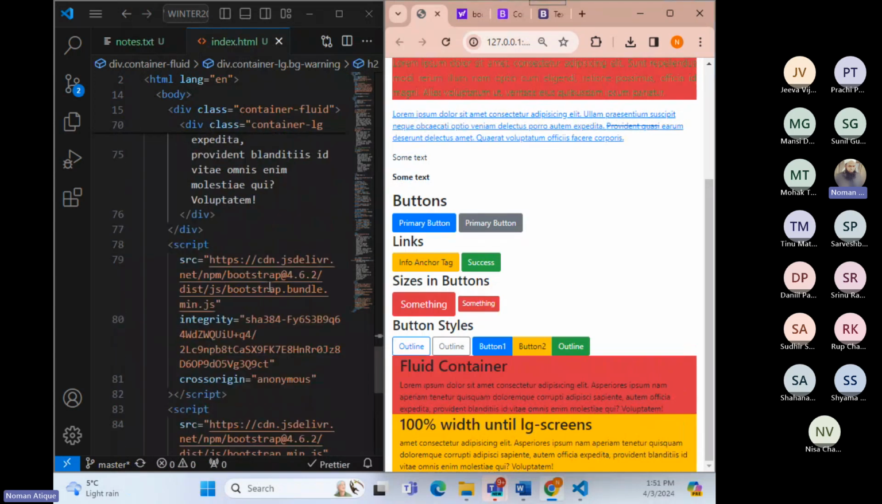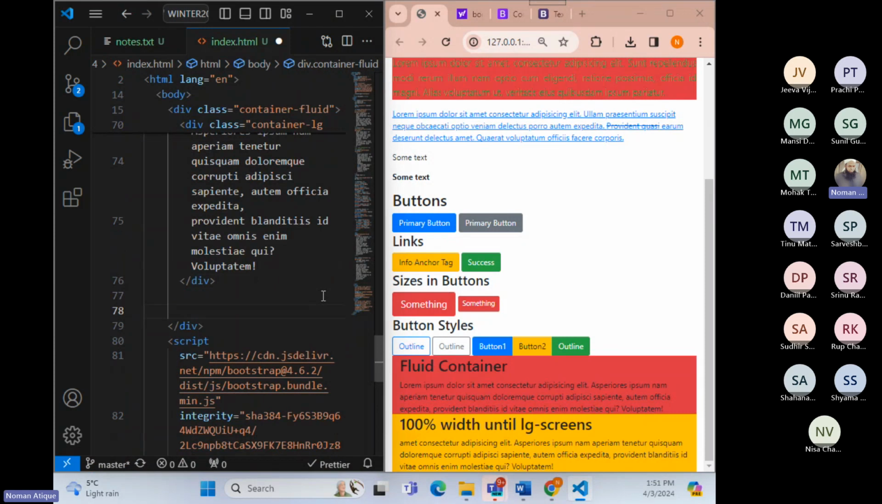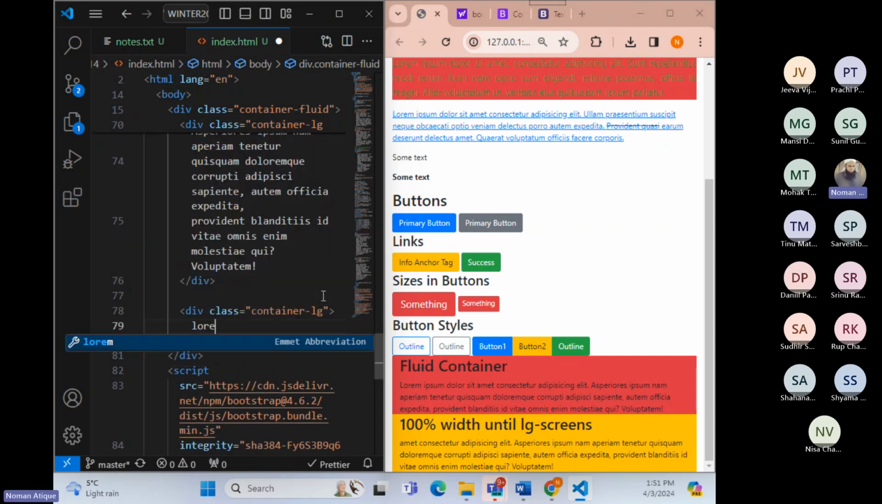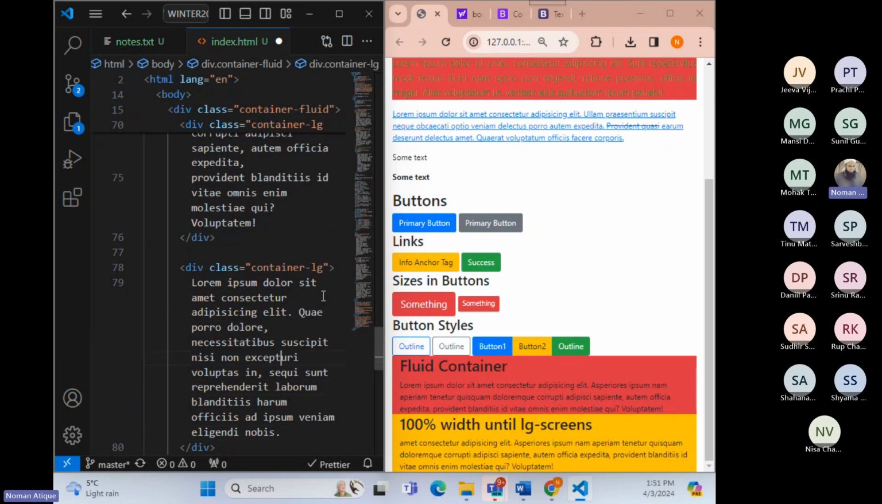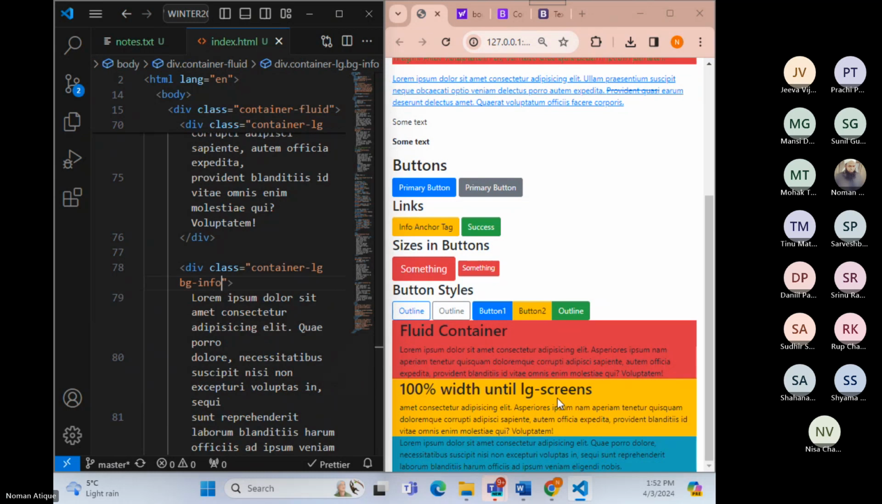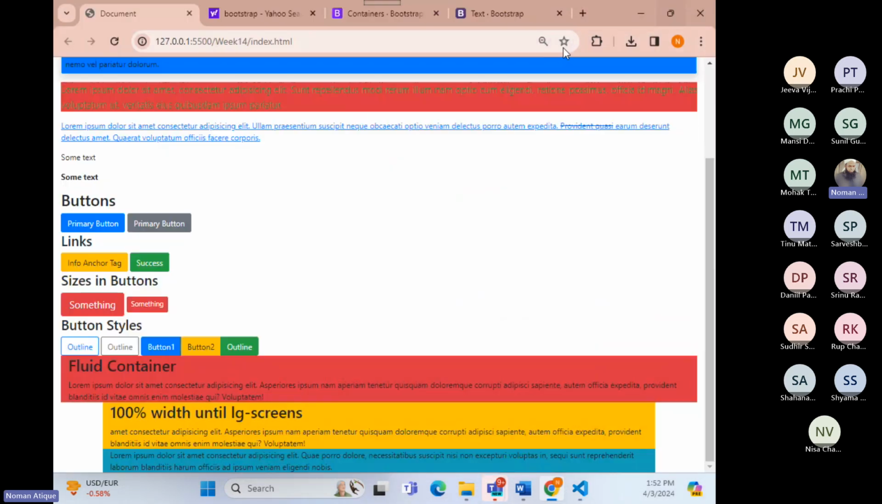Other than that, what else? Let's make extra large. So I create a container dash LG, and let's take a lorem here. And why not give it a background class? BG dash info. Look at that. Right now it is large again, and I can make it XL. Now if I make that one, that also goes to 100% until extra large. This is extra large screen.